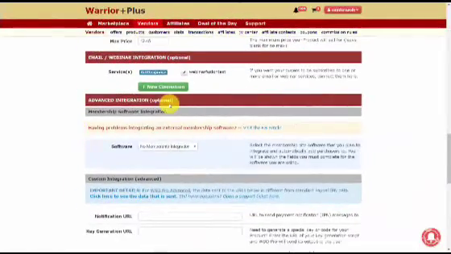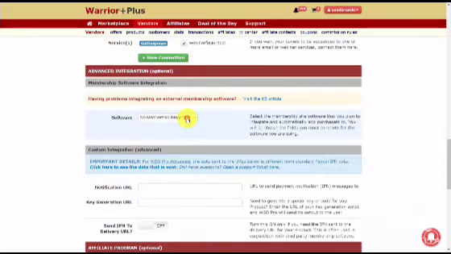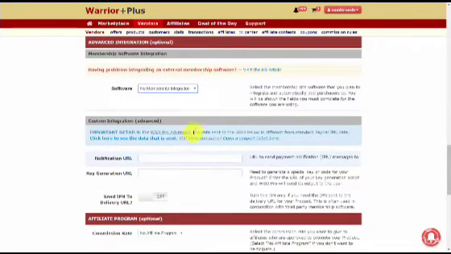Now, this is the point at which, if you use some kind of membership integration or some kind of custom integration to deliver your product securely, you can enter that information inside of this area. Now, every one of those delivery systems will have its own way for you to connect with Warrior Plus. However, you don't have to use either one of these methods. You can deliver a URL just as we did at the top of this page, and that is what we are going to do in this video.